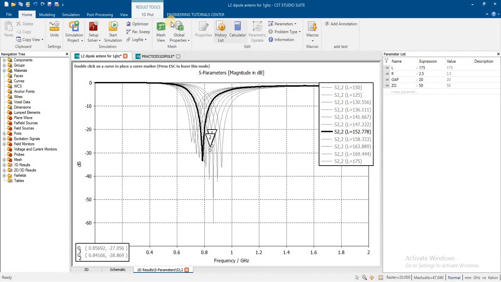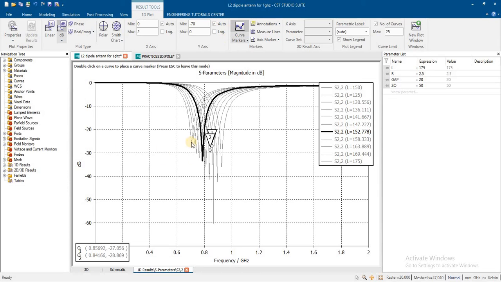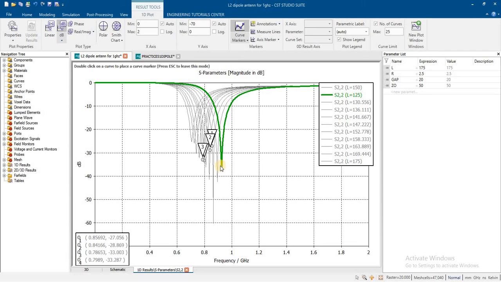Similarly, now let's check the different peak frequencies. This is the peak frequency we have. 0.7 gigahertz, 0.79 gigahertz. Similarly, at 0.92 gigahertz. In this way, we can shift the band at the frequency on which we want for our application.